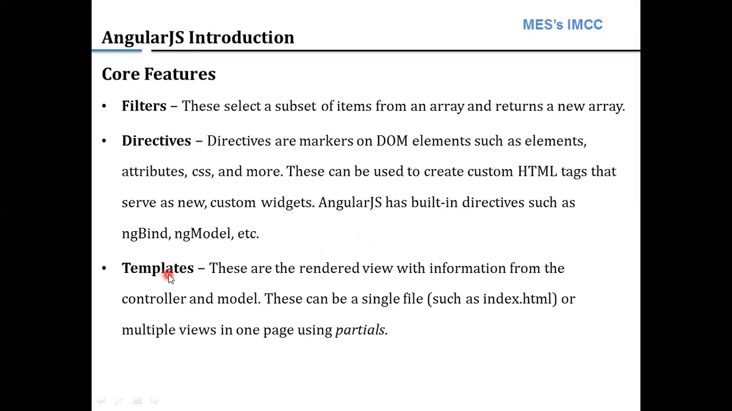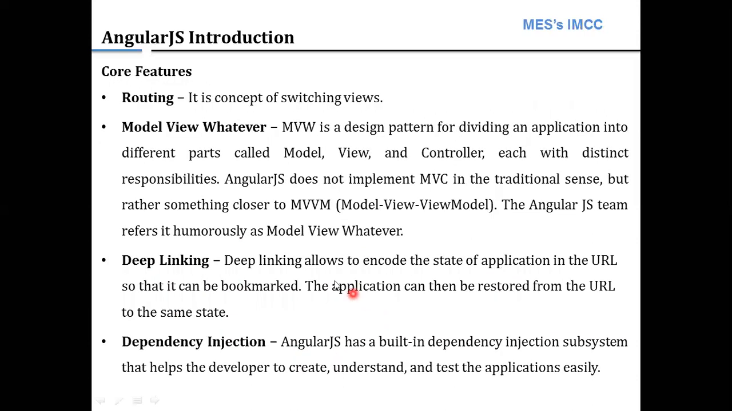Next core feature, templates. These are the rendered view information from the controller and the model. This can be a single file, such as index.html, or multiple views in one page using partials. Another core feature is routing. It is again an important feature of AngularJS. This feature is available for every MVC pattern. It is the concept of switching the views.